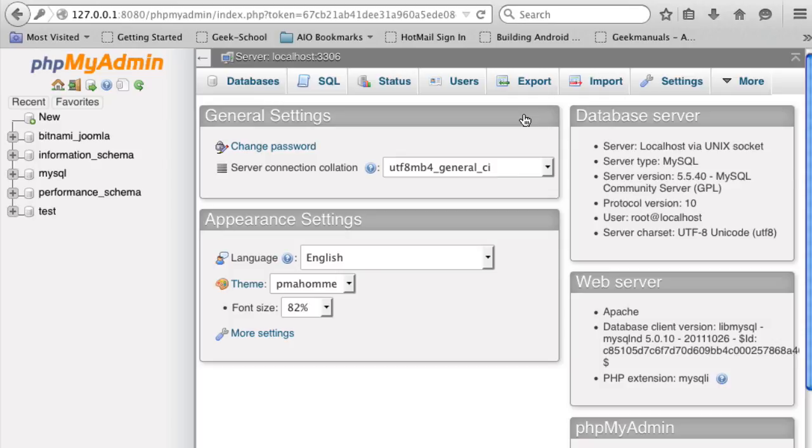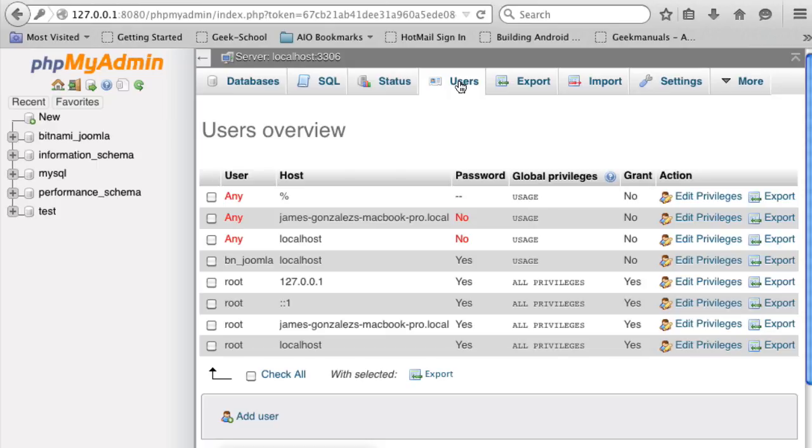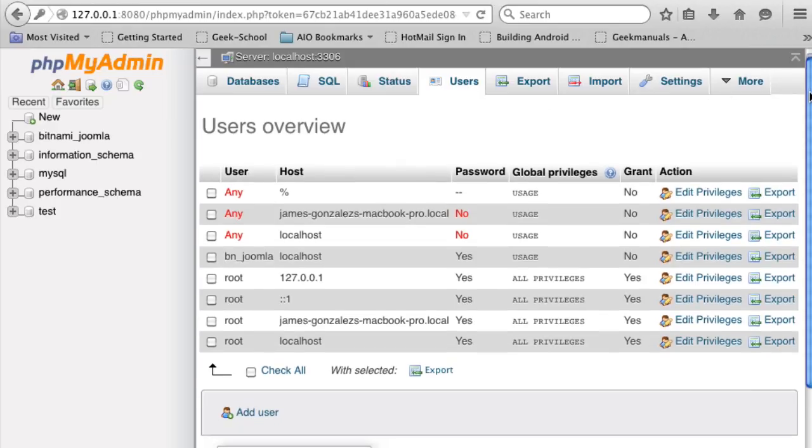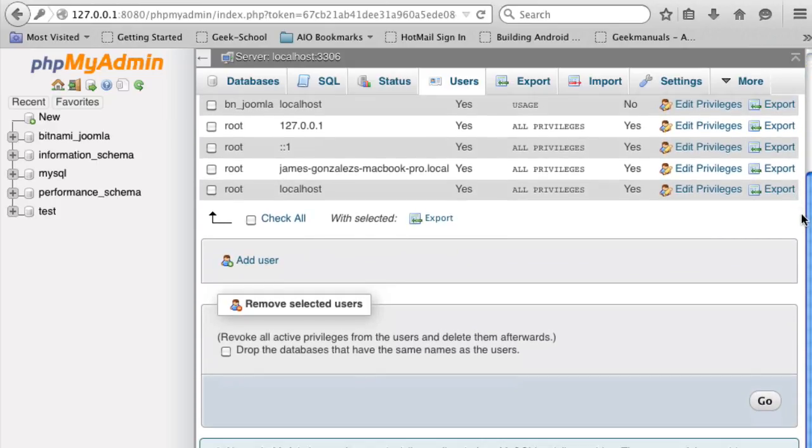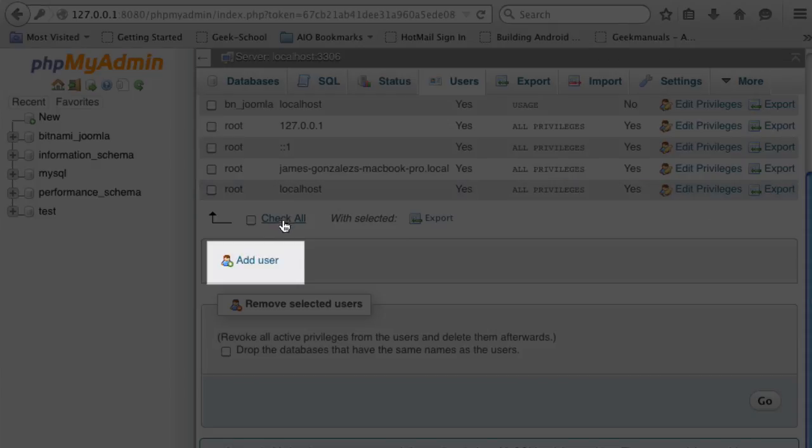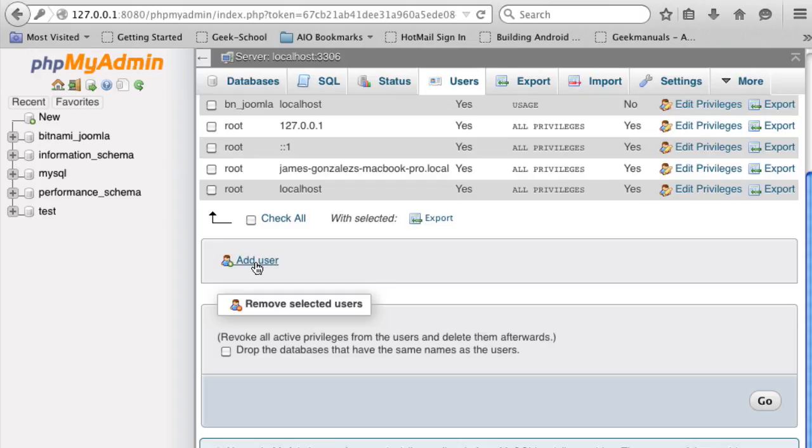Now, depending on the version installed by your Bitnami Joomla server stack, your software may look slightly different than mine shown here. However, the basic functions will be the same even if the appearance is a little bit different. First thing you want to do is click on the Users tab. That'll load the very important Users Overview page. Down at the bottom of the page, click on Add User.